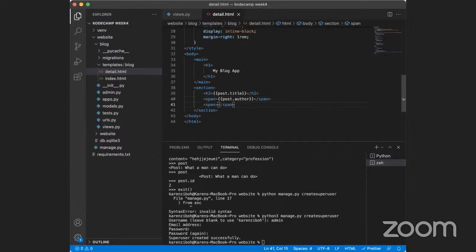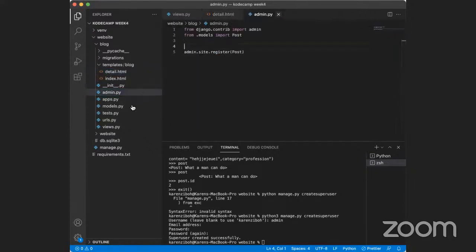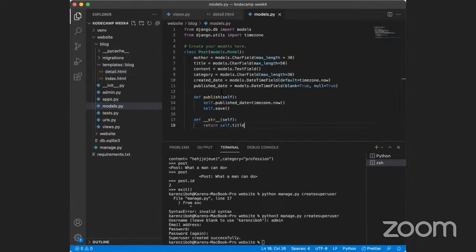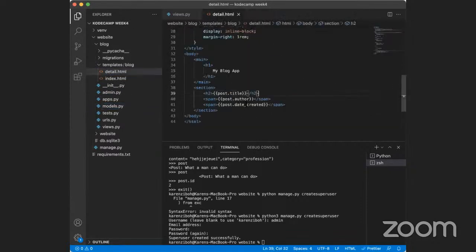Post dot, what do I call it again? Date created, a bit. Let me just check the admin. Created date, like this. And then right underneath that, we want to have the content of the post. So just post.content. Yeah, cool.